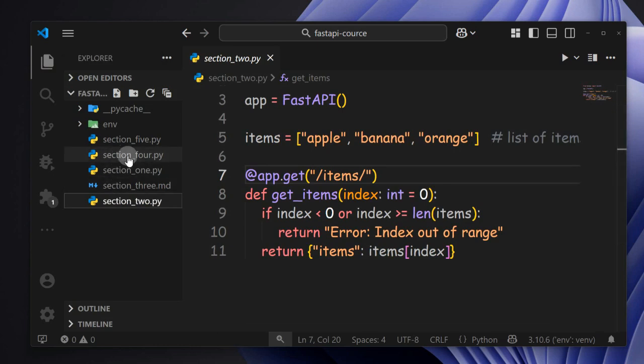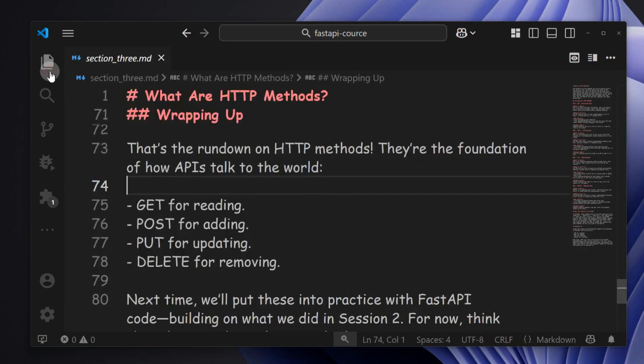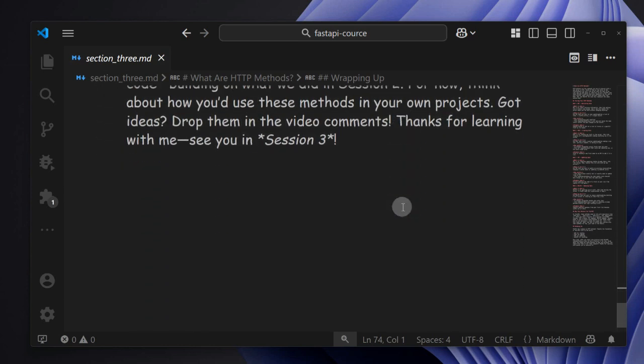And after that, in section 3, we talked about the HTTP methods: the GET, the POST, the PUT, and DELETE.